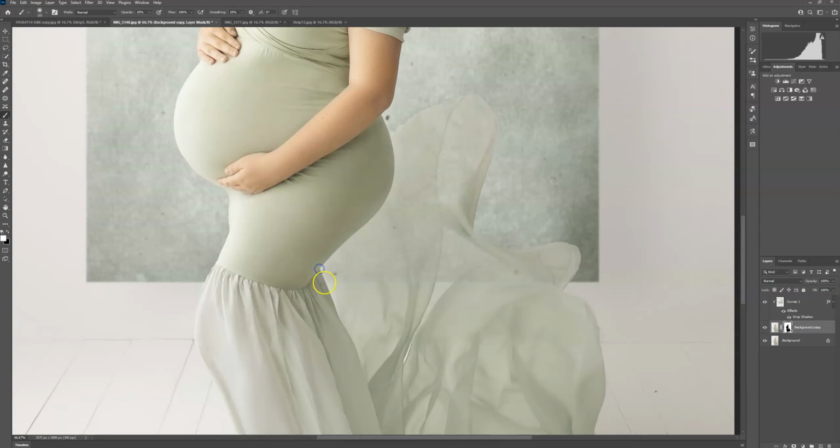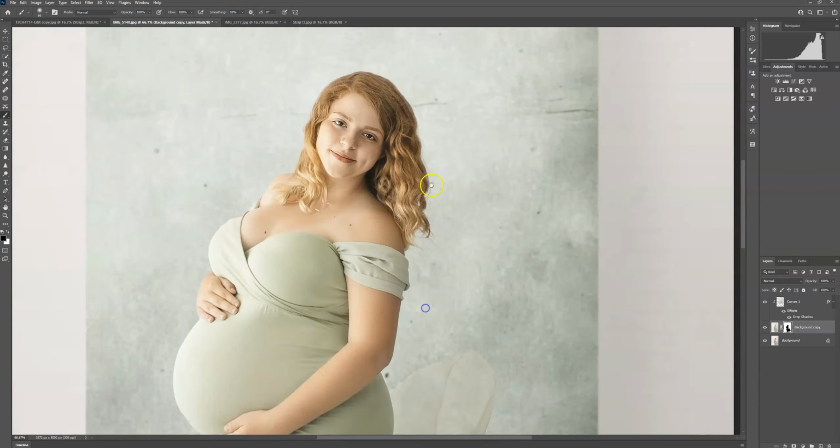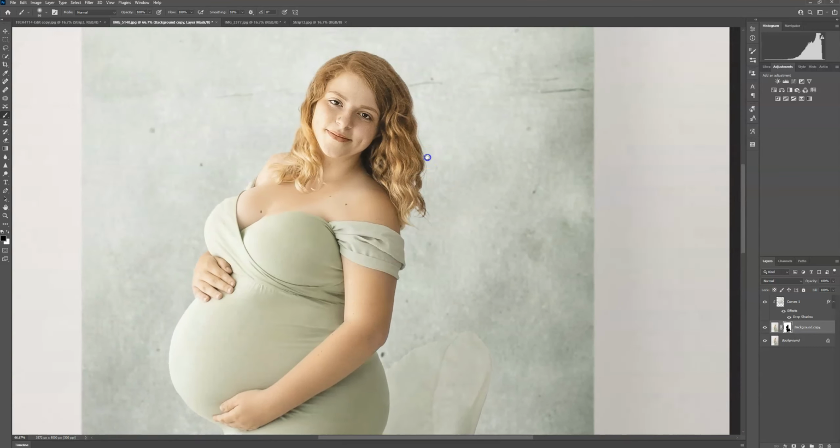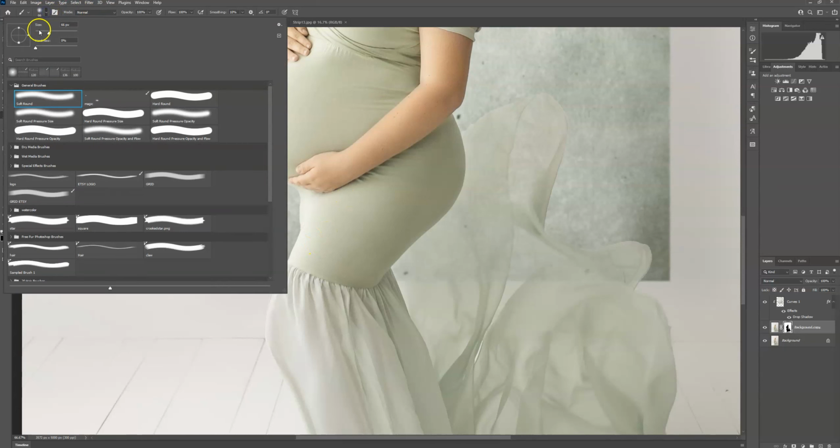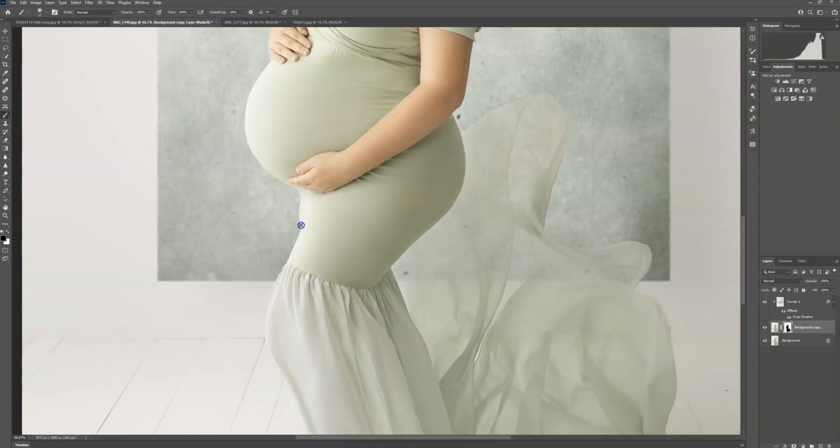And now if you accidentally erase a little bit too much, all you have to do is go back to your black brush, 100% opacity, and brush it right back off of her. Now if there's any sharp edges around your photo, which the quick selection tool usually does a pretty good job, but obviously if you need to clean up the edges, you can just use this tool for that as well.